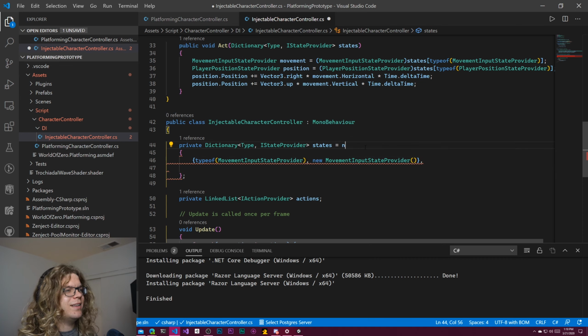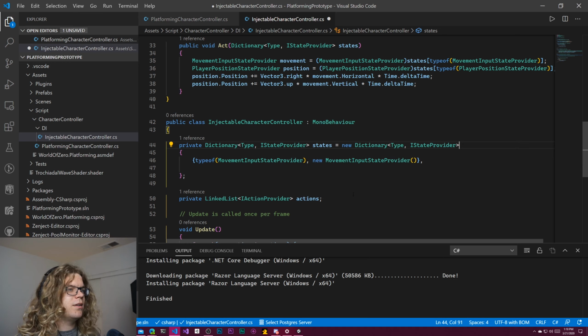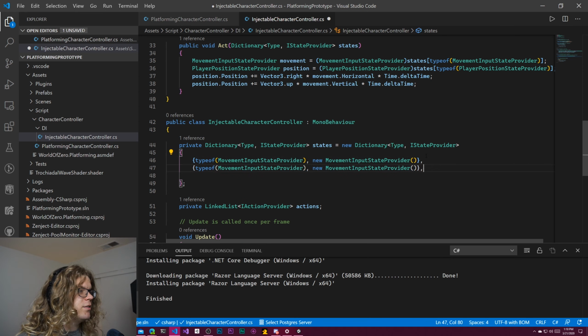Oh, that's not going to work. New dictionary of that. There. So there's the new dictionary constructor. It's inside of these curly brackets, and then you just do a curly bracket and then key on one side and value on the other side. So we're going to do that.